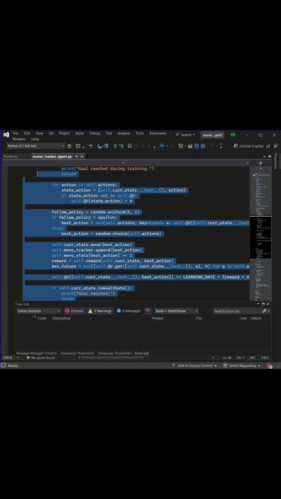This explains that it runs the specified number of episodes. For each episode, it explores actions using an epsilon-greedy policy. That means choosing the best known action or a random action. It updates Q values based on the received rewards and the maximum future reward.